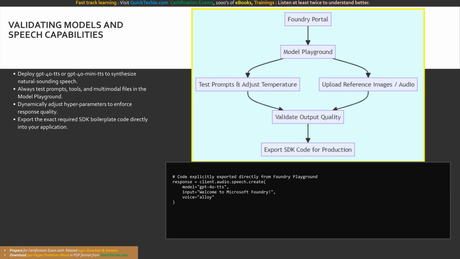Crucially, before you ever write the final integration code for any of these complex text, vision, or speech models, you should absolutely always rigorously test them in the Microsoft Foundry Model Playground. The Playground acts as an interactive, safe, no-code environment where you can dynamically adjust execution hyperparameters like temperature, strictly test different system messages, and manually upload reference images to observe the model's exact behavior.